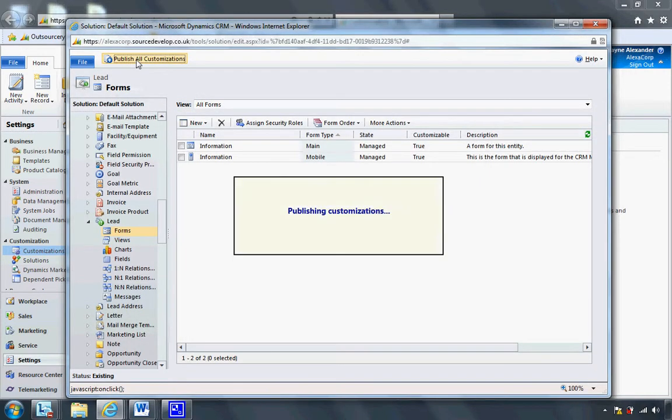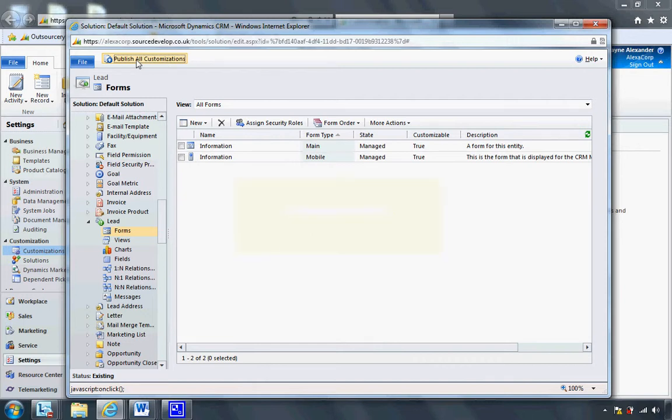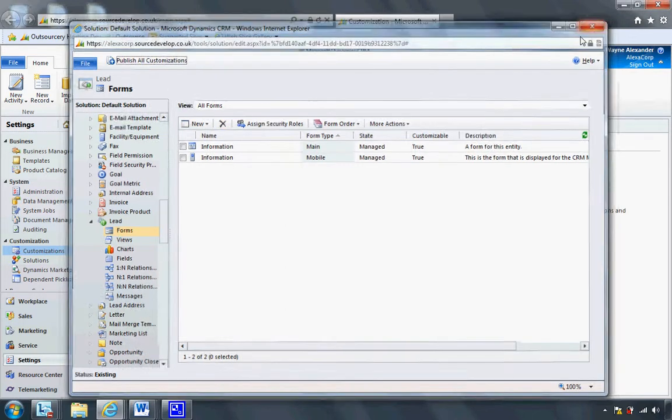And there you go. So if I was to go ahead and publish now, literally you can see there within just a couple of minutes I have created my global option set and had the ability to use that global option set as a template across different entities. Okay, thank you.